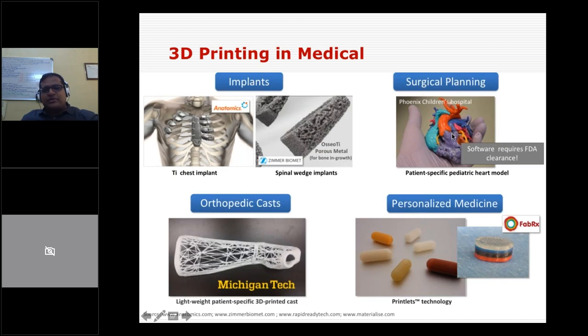And of course, you have surgical planning models. This is a pediatric heart model of a small kid. And of course, we need to have some FDA approvals, either for software or hardware, whatever it is. But you have some FDA approved software, hardware and materials to work in this direction. And you have an orthopedic cast, where you are mimicking the bone structure, right? This is a patient specific orthopedic cast. And of course, you can personalize medicines for drug delivery. So these are some of the applications, and you can keep on talking about these applications in several folds.